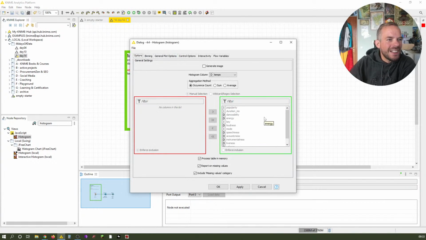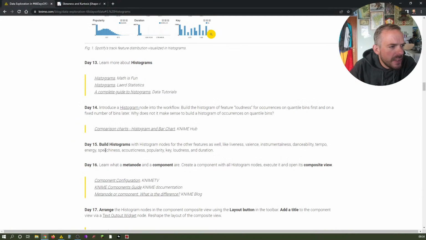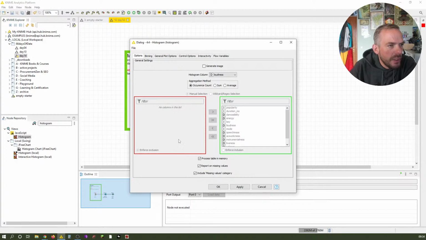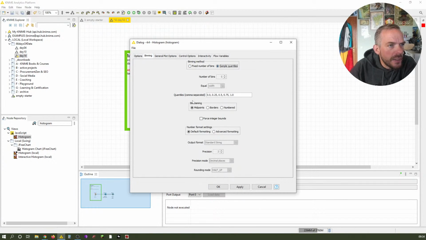So what is the column we want to have a look at? I guess the histogram column is, as they say, loudness. And they said, if I got it right, to build occurrence count. Okay, so that's already selected. Let's just go into the binning. If you remember from yesterday's lesson, bins are basically the categories in the histogram. So let's start with sample quantiles.